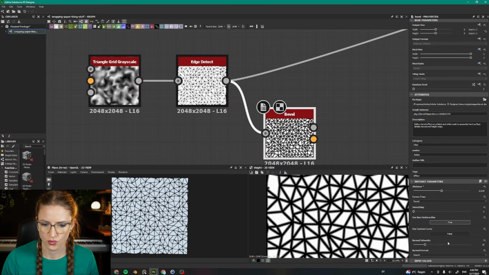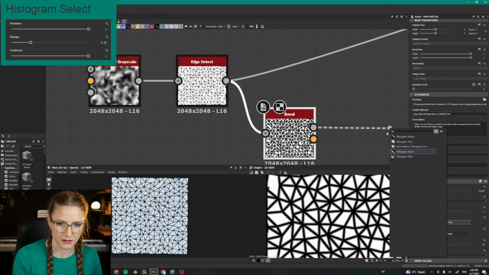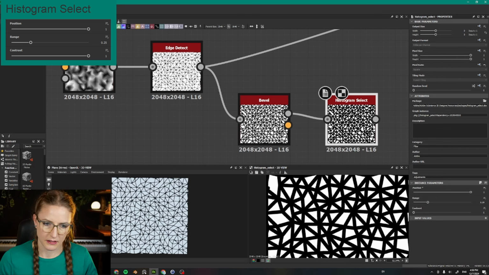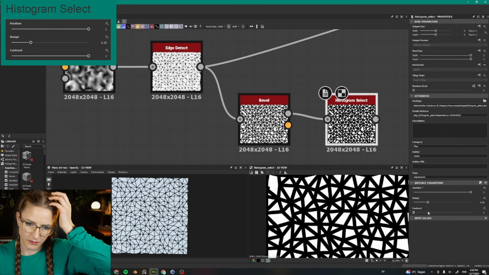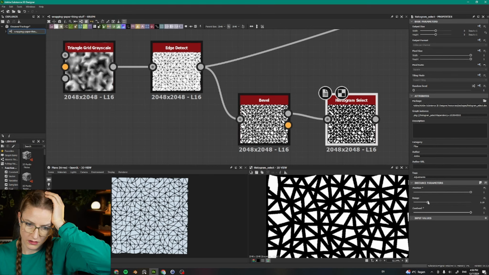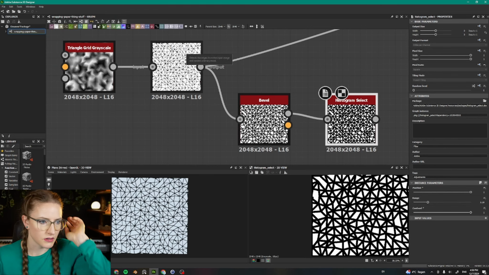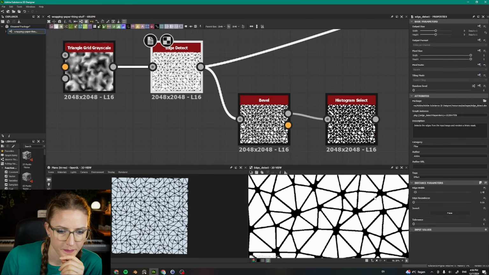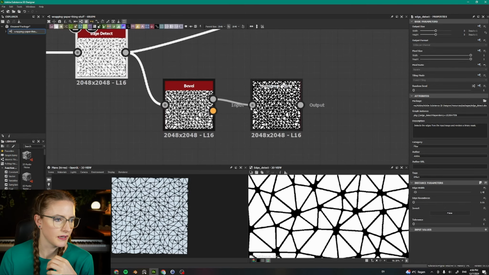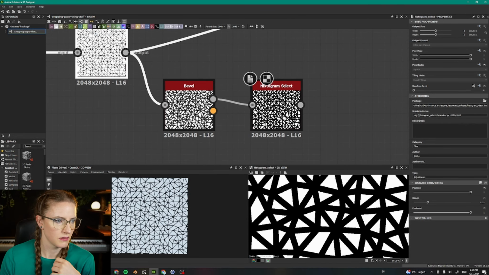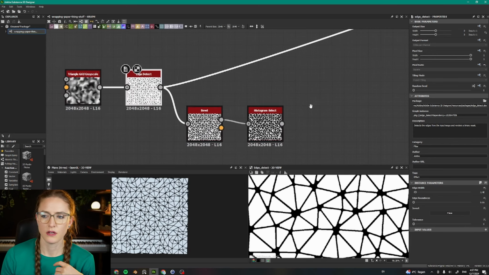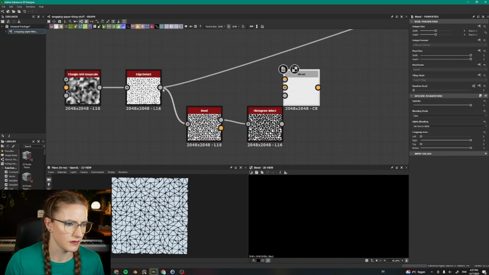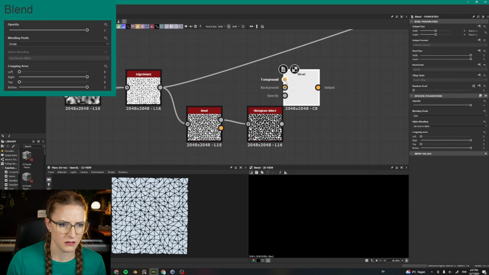And I think everything else is fine. Then I'm going to do a histogram select where I only want to take the whitest parts, and I want to range. That's fine actually, because basically it cuts the triangles smaller, and then I can use this one on top of it. Okay, that should work. We'll see if it's okay then. Oopsie.